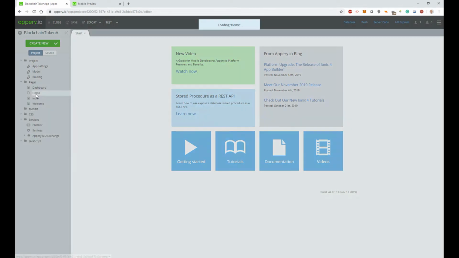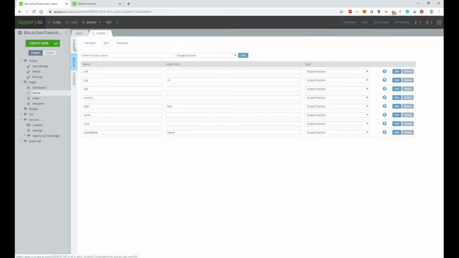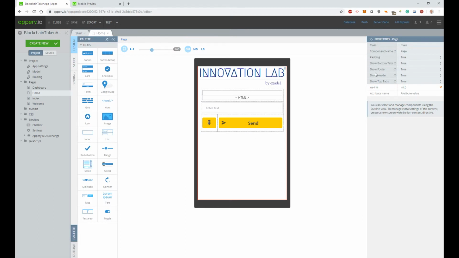Our application has several screens, and they are located in the Pages folder. Let's open the Home screen. Every screen has design time, where we can set up the UI of the screen. To add a UI component on the screen, we need to just drag this component from the palette and drop it on the working area.